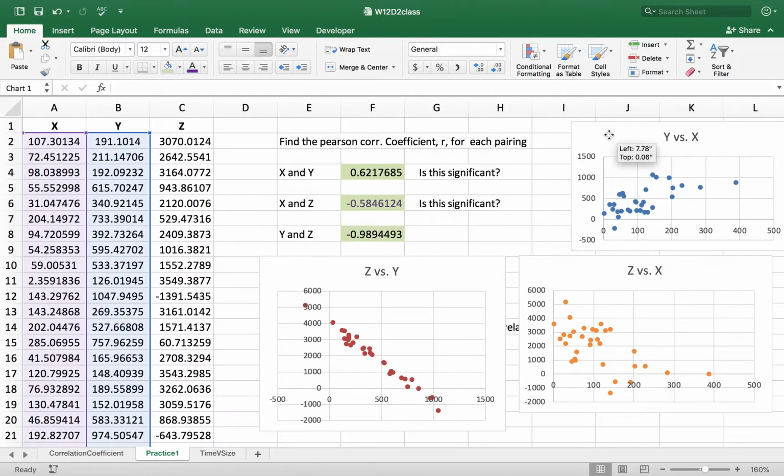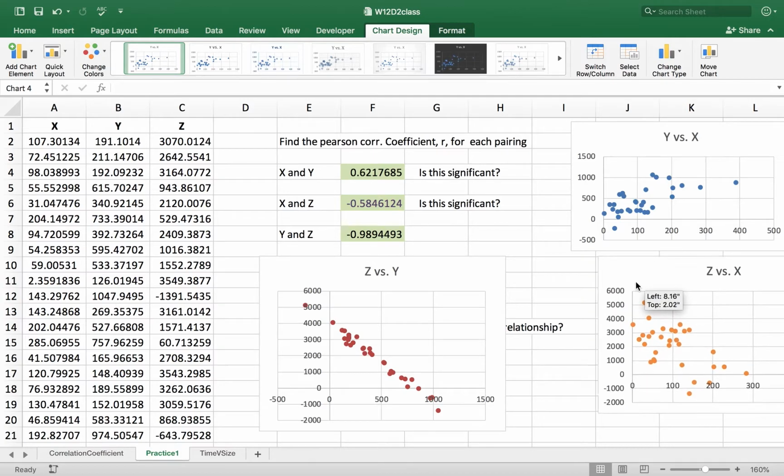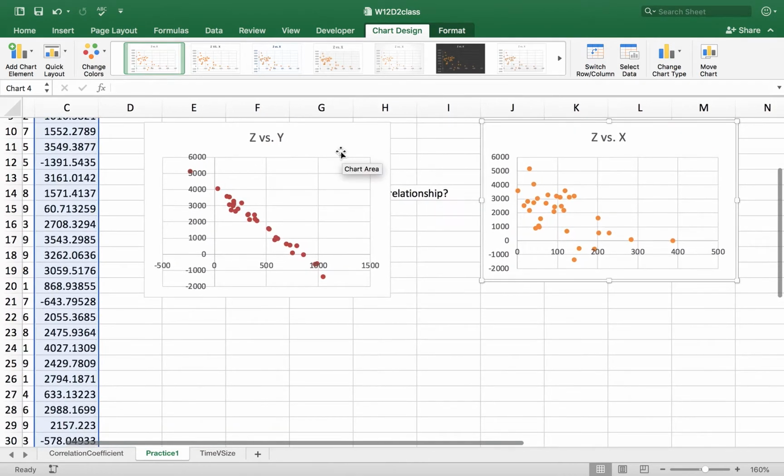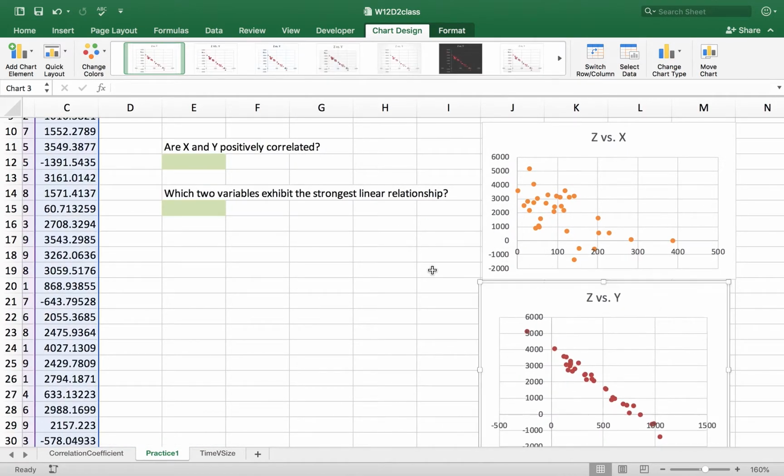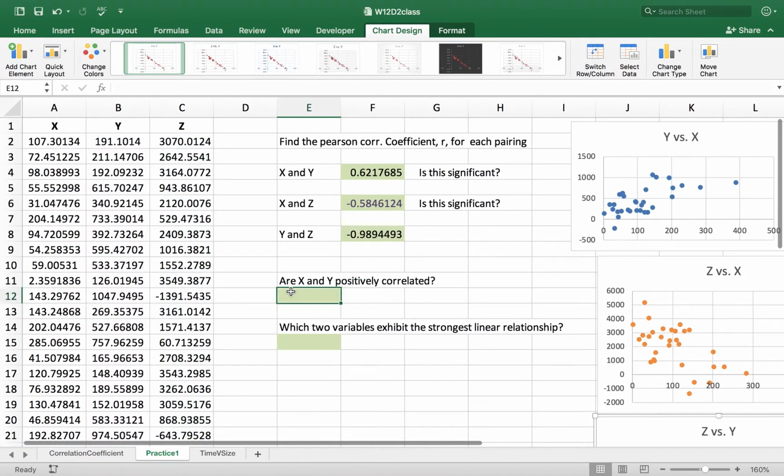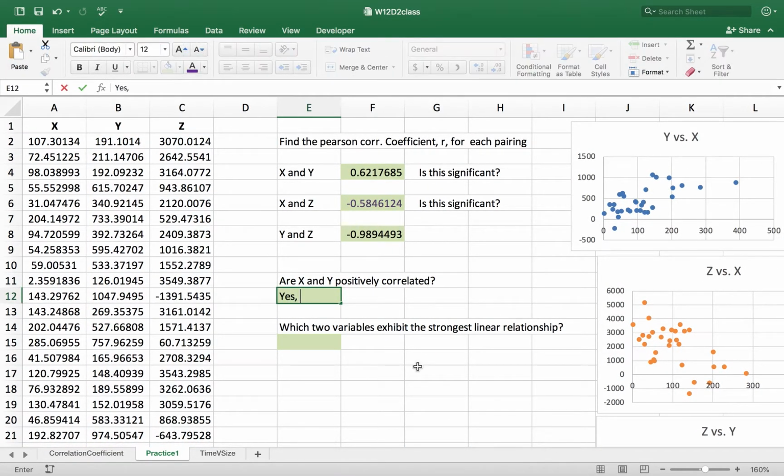All right, so I want to move these scatter plots off to the side so I can answer some of the questions below. So first of all, are x and y positively correlated? The answer here would be yes, because r is a positive 0.62. Right? And what does this mean? Well, it essentially means that typically speaking, when x increases, so does y. So if you have very large x values, your y values tend to be large as well.